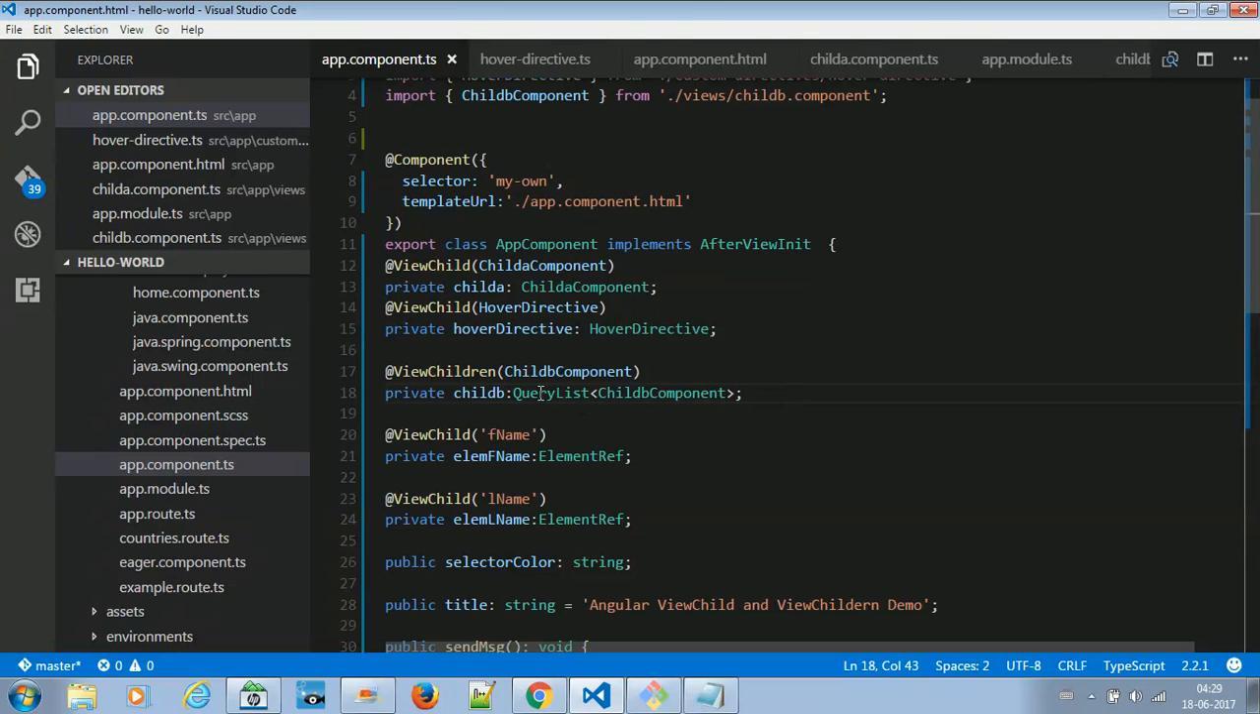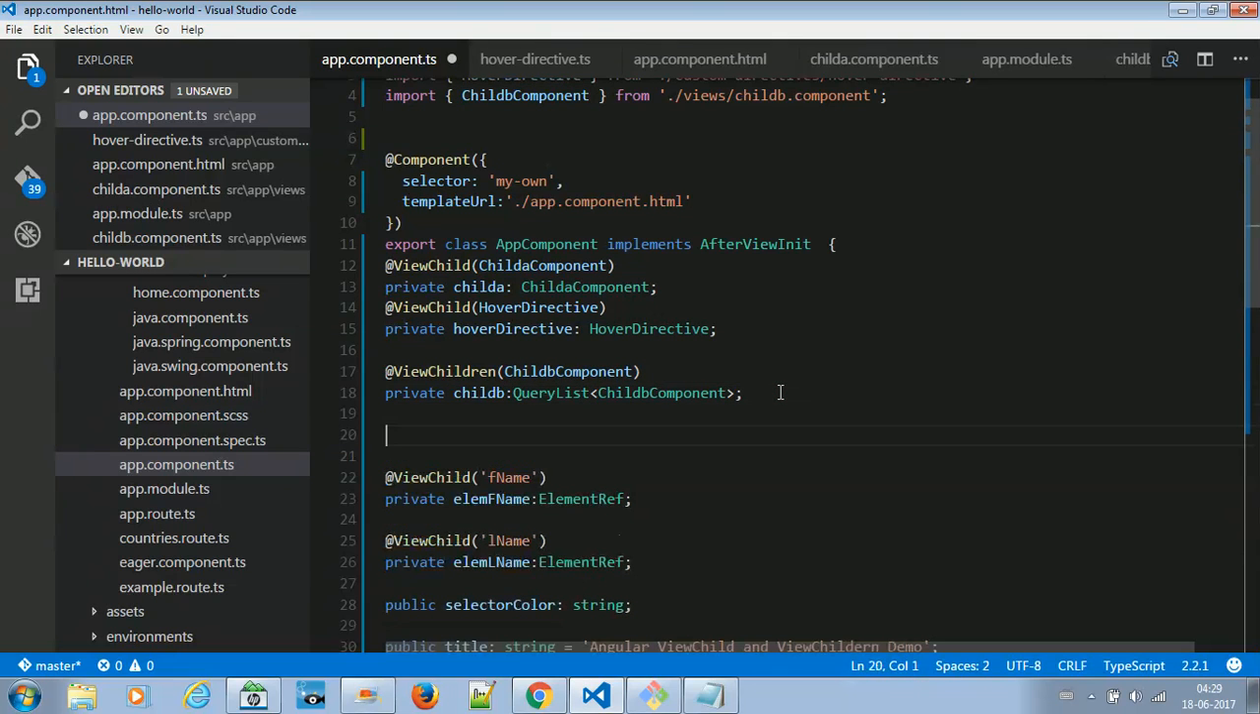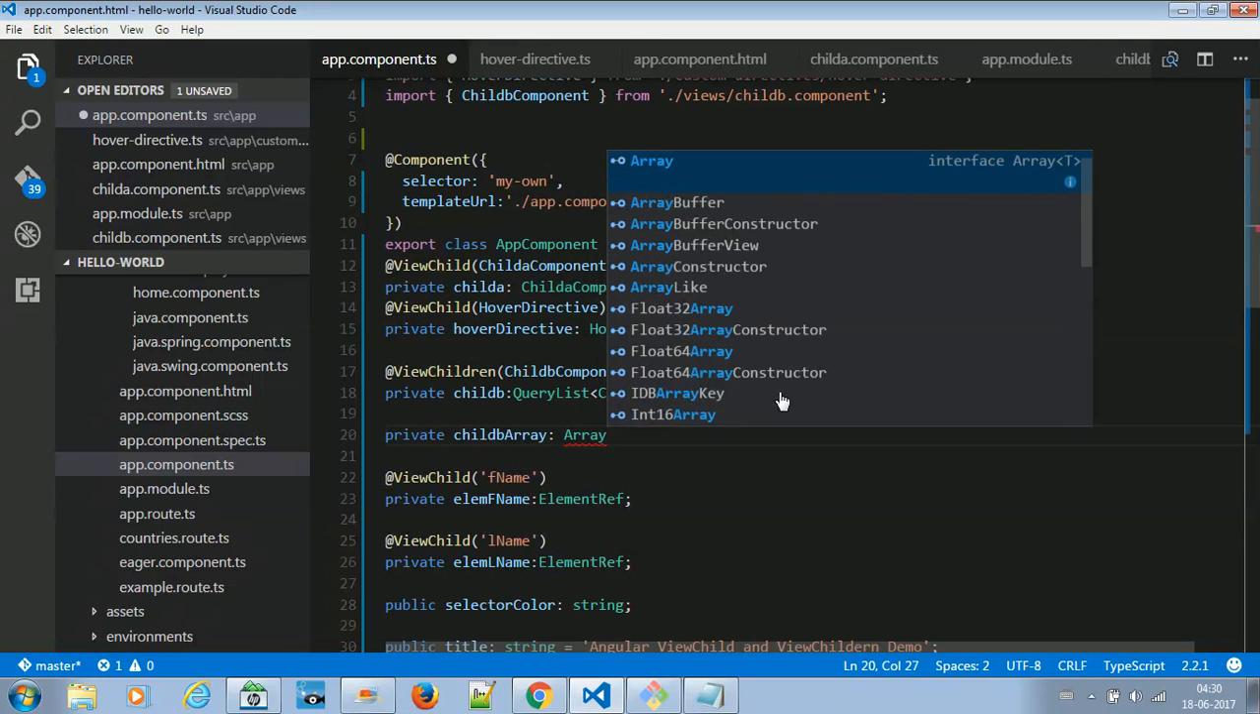So now it is query, it will have a list of this query of child B components. It will query for child B components and return you the list. Now this list I need to convert it to an array. So before that, let's do one thing. Private, say child B array. Okay, child B array. This will be of type array only.